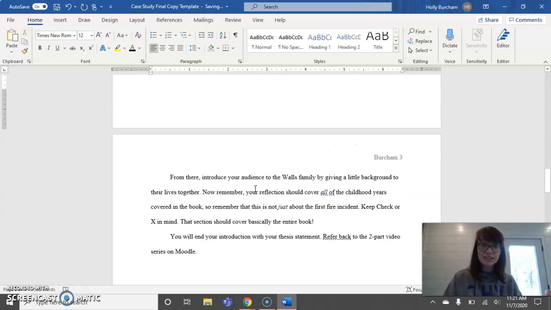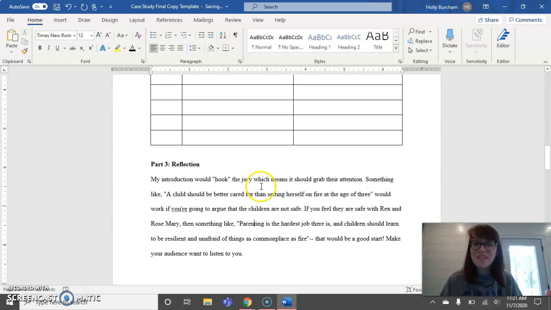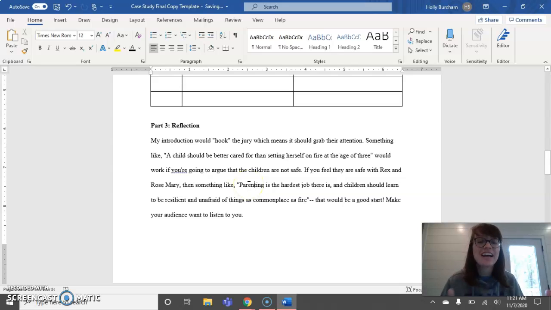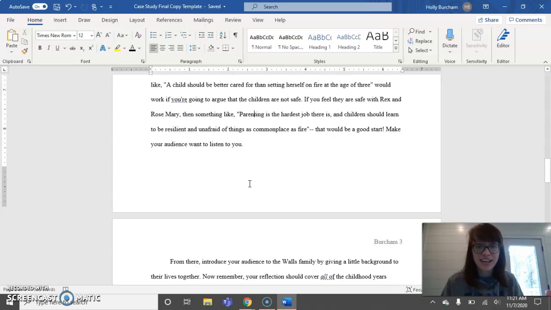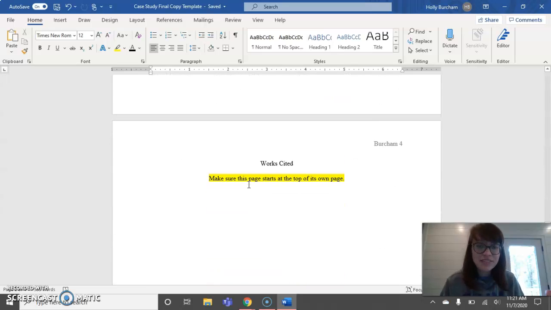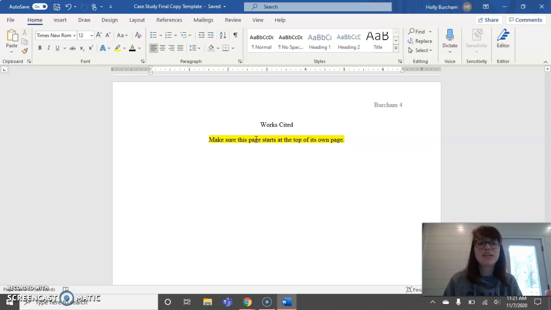Now, this is supposed to be 300 words long, but here's my reflection. Copied and pasted, Times New Roman, double spaced. That's what yours should look like. And then, the very last bit, works cited. Make sure this page starts at the top of its own page. The template has been formatted to do so.